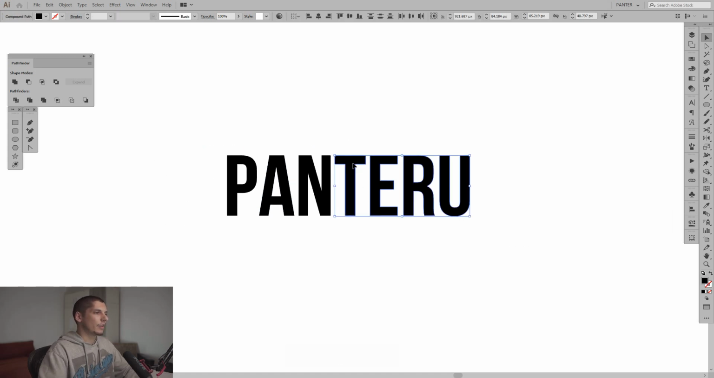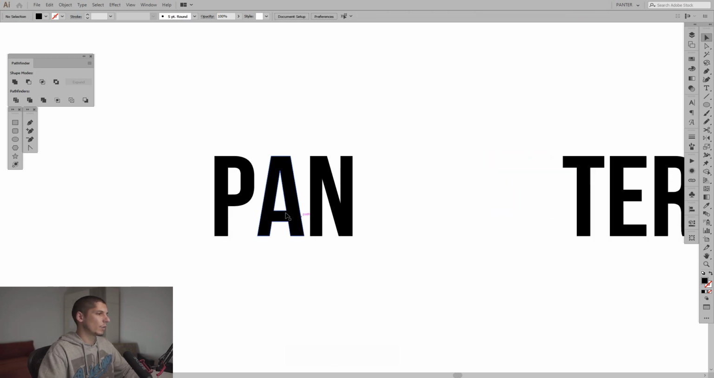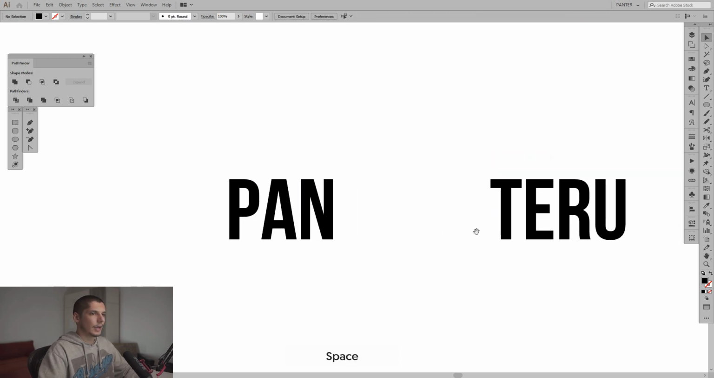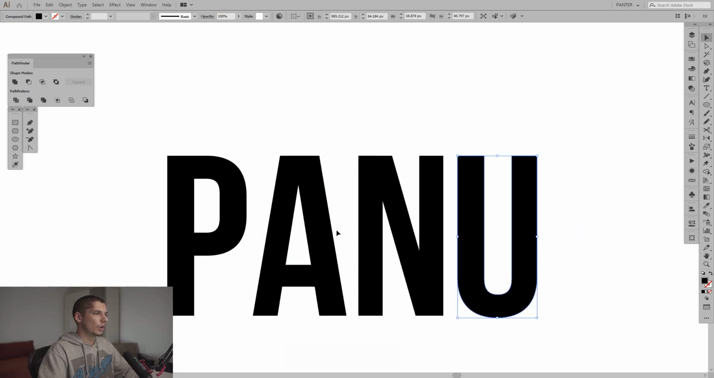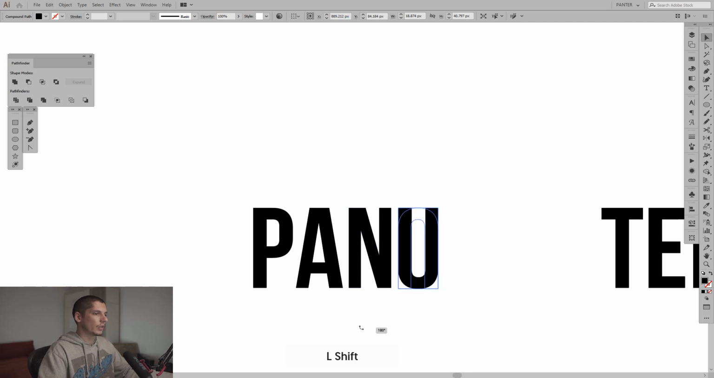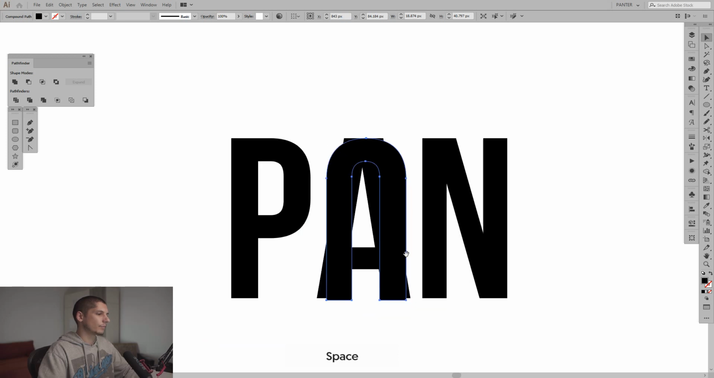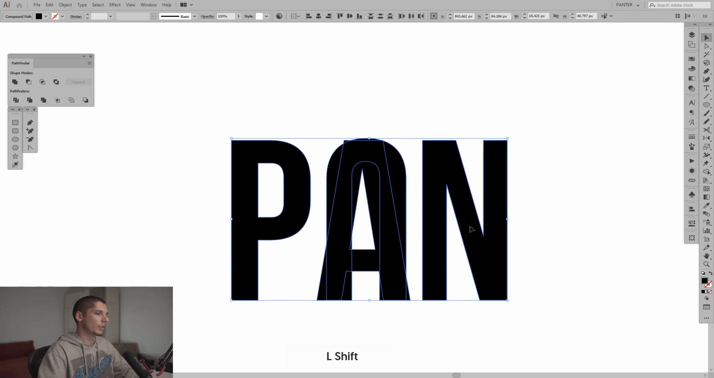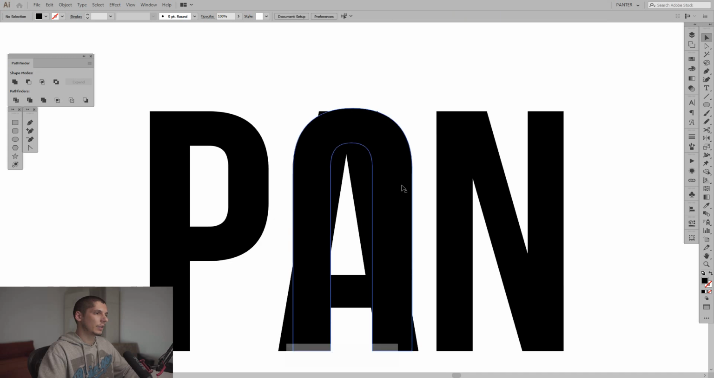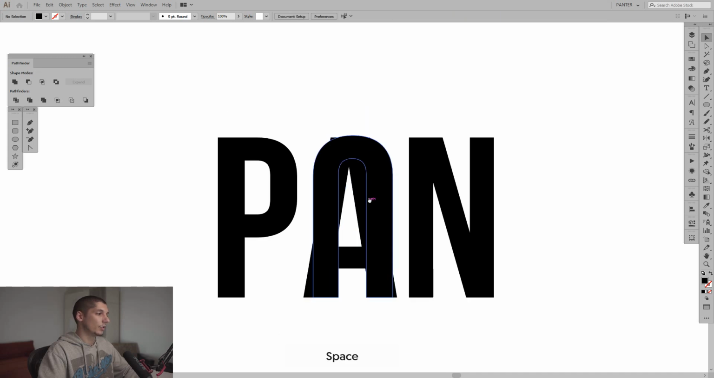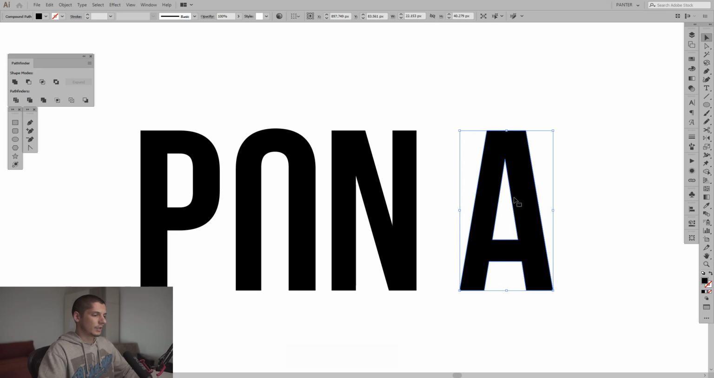So I'm going to separate these first, and I'm going to work with the PAN. And why I chose the U is because I need to curve the letter A. So I'm going to rotate this one. This is not how you make the letter A, of course, but this is just for the experiment and just to show you how it's done. Basically this is not how you make the letter A from the letter U, but in this test we're going to do it this way because it's really fast.